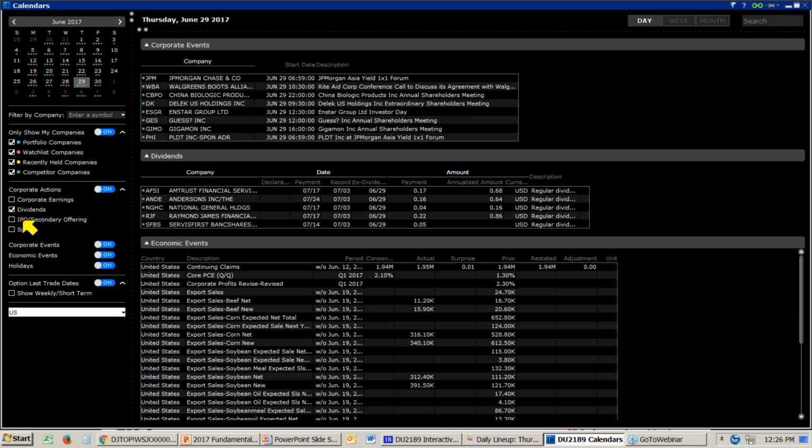Now, we also do have IPO and secondary offerings that could be available for upcoming IPOs. IB will make every effort to provide customers with the ability to enter orders in advance of the day at which trading begins in the secondary market. So notice that can be added here as well.